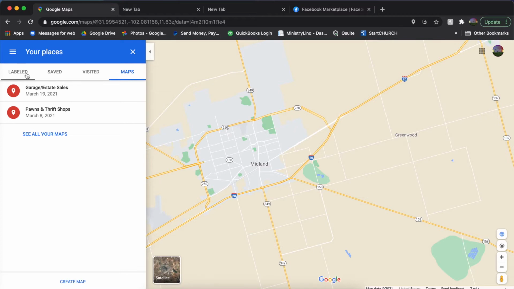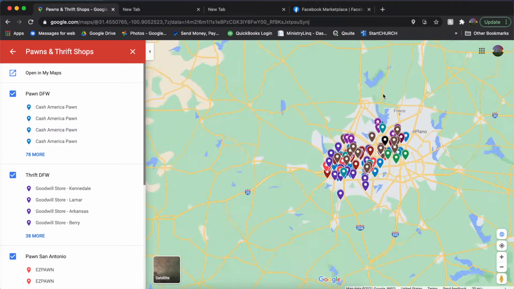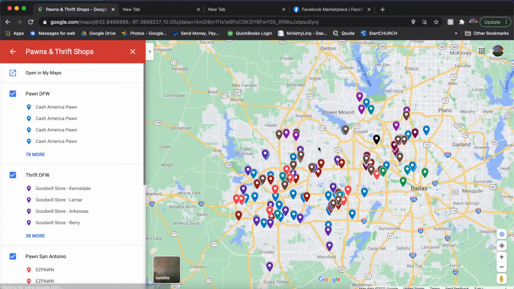Over here, you have all these labeled. That's where you can star stuff and saved and visited and all that. But over here on maps, down here at the bottom, I have a couple of maps that I use automatically for when I go out of town to different pawn shops and thrift shops. I have a map here, so if I select that, it'll show you. So here's the San Antonio, Austin area, and then if I do DFW, here's all the thrift shops. Usually I just go to Fort Worth, but I do have all the thrift shops and pawn shops mapped out, so I don't have to look them up every time.